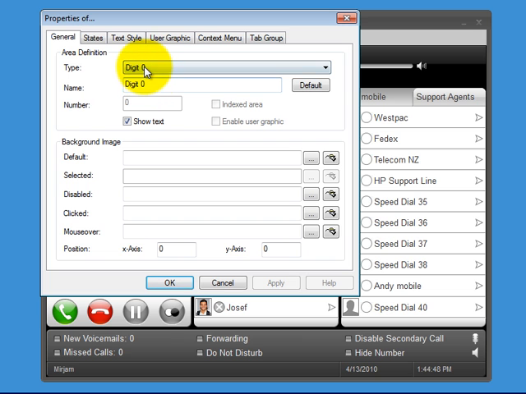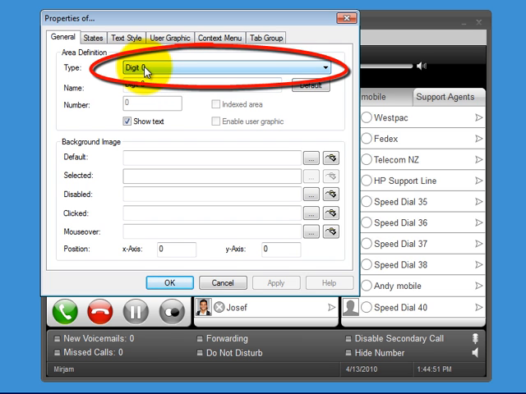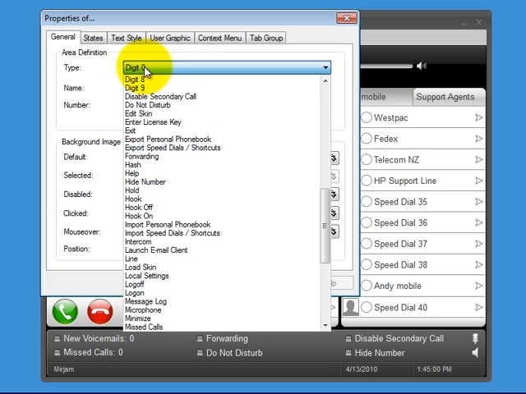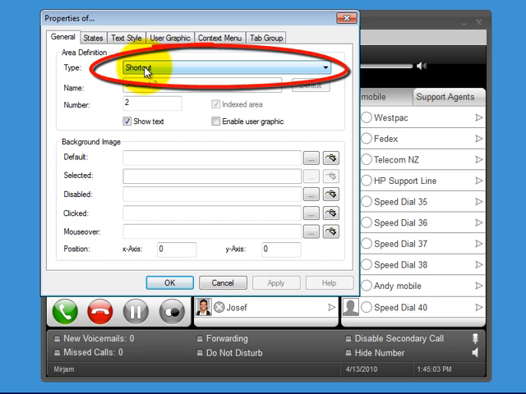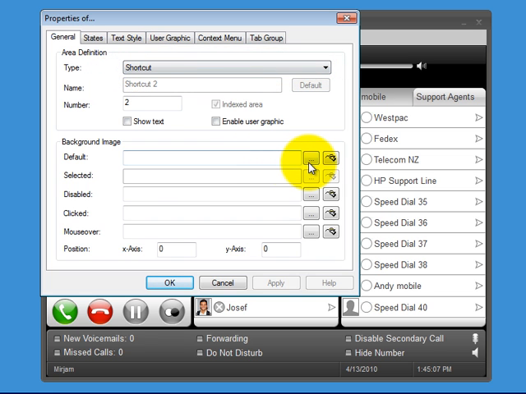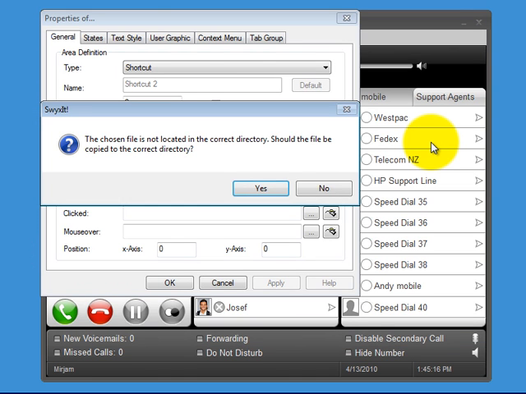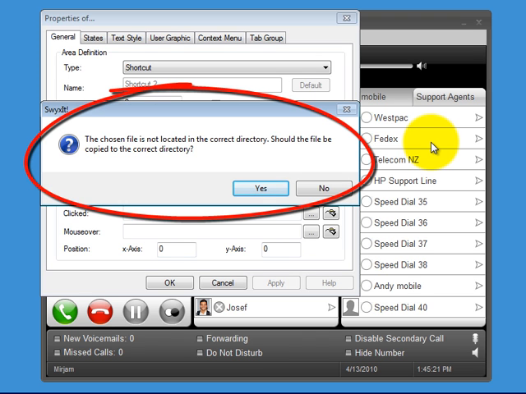And now we have to define the type of object it is, and selecting the drop-down menu here we see that there are various options available, and we're going to use a shortcut, and we are selecting now the logo which I've prepared in My Pictures. Because my logo is not yet in the right folder, I'm prompted with a pop-up message if the chosen file should be copied to the correct directory. I click yes, and the import is done for me.